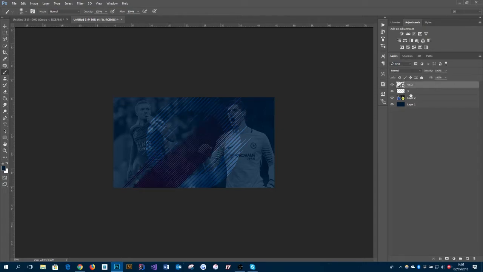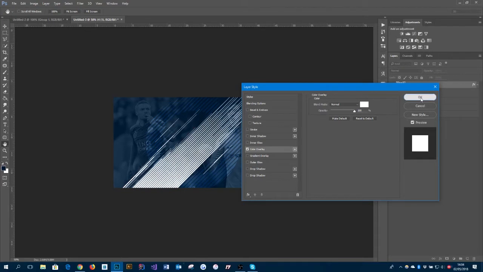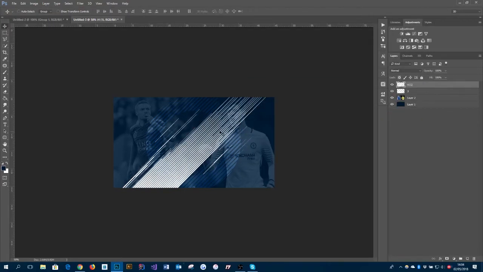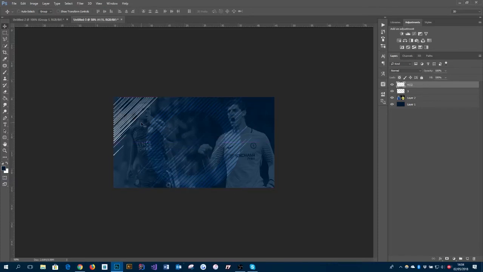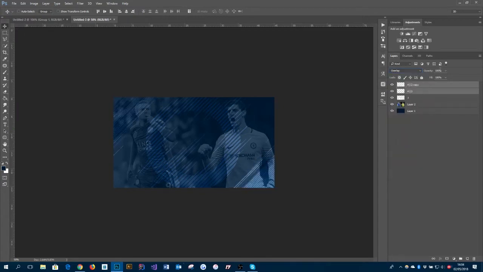And we'll do the same for this one. Double click, select a color overlay of white and rasterize the layer style, move it here, and we'll also duplicate it with Ctrl J and move it to this side as well. Set these to overlay and bring down the opacity to 60, and that looks good. So we've got our background done.